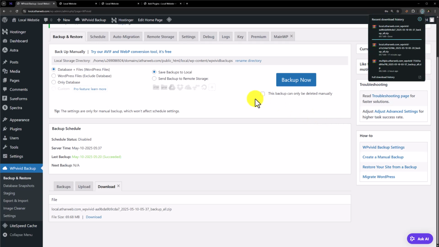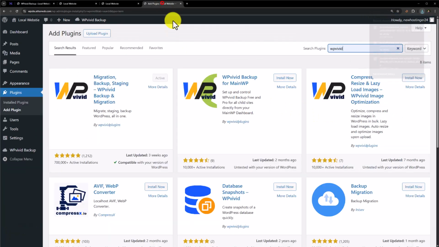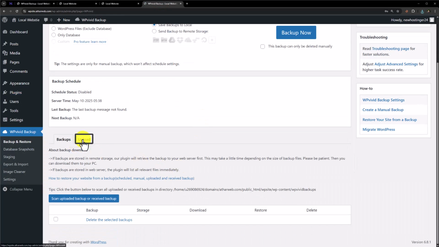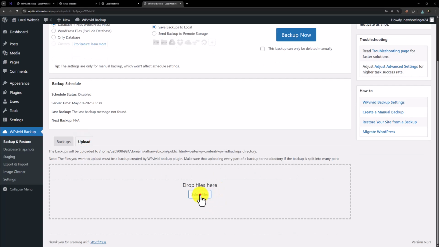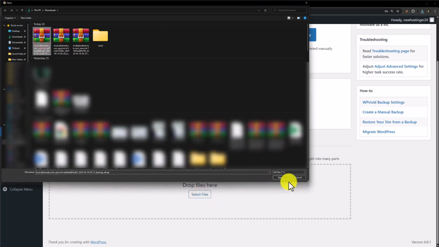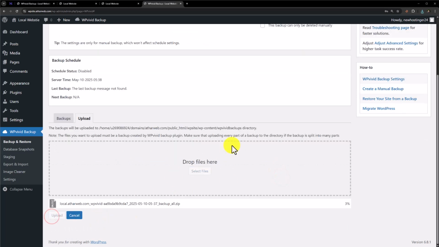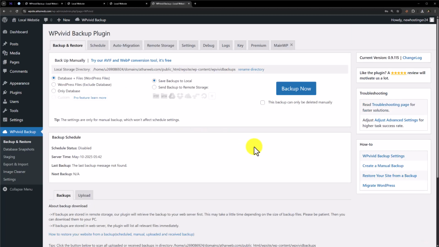Once the backup is downloaded, go to your second website, click on WP Vivid Backup, scroll down and click on upload. Select files from here, select the backup and click on open. Click on upload again and it will start uploading. So our backup is now uploaded to the new hosting website.